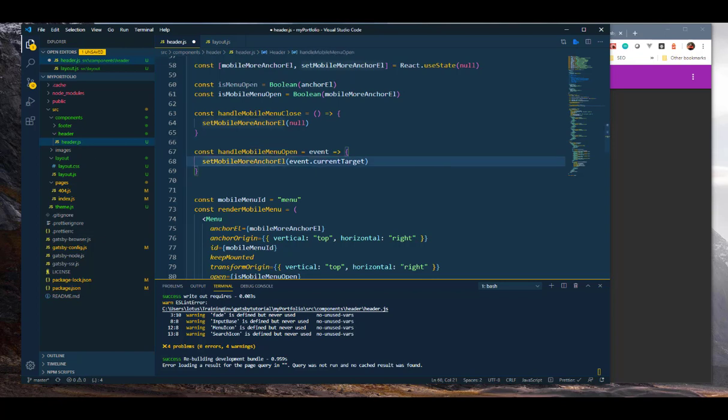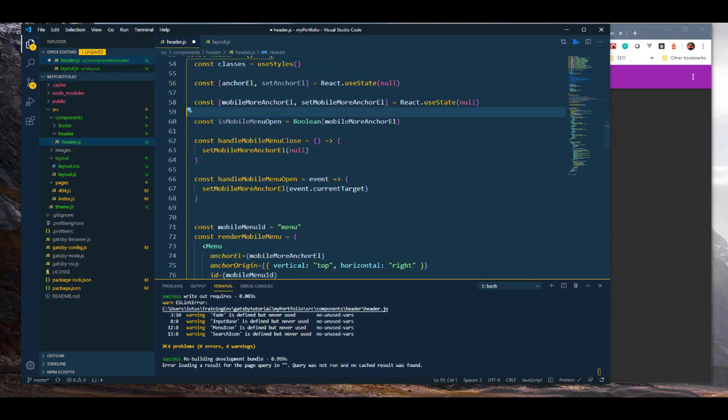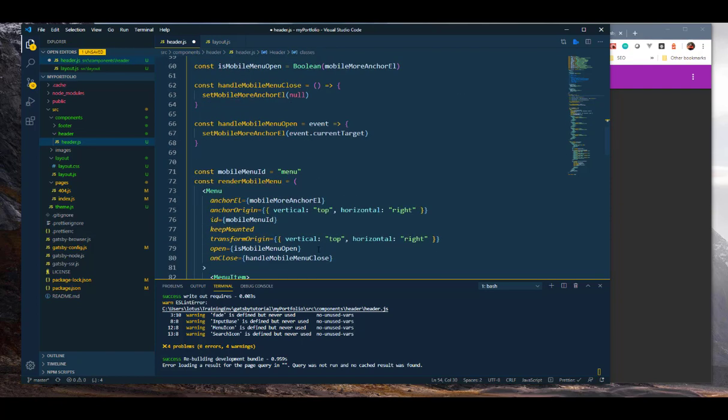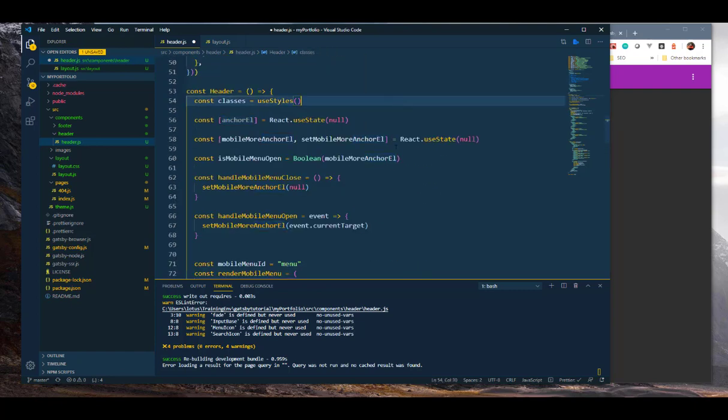So these are fine. Is menu, we're not using that one. That's right, we're not using that one. And I know it says that we're not using the set anchor L, or the anchor L, sorry. We're not using the set anchor L, that's for sure. But I know it says that we're not using the anchor L, but I know we are. So I don't know why it says that, but I know we are. We're using it right here. So don't get rid of that.